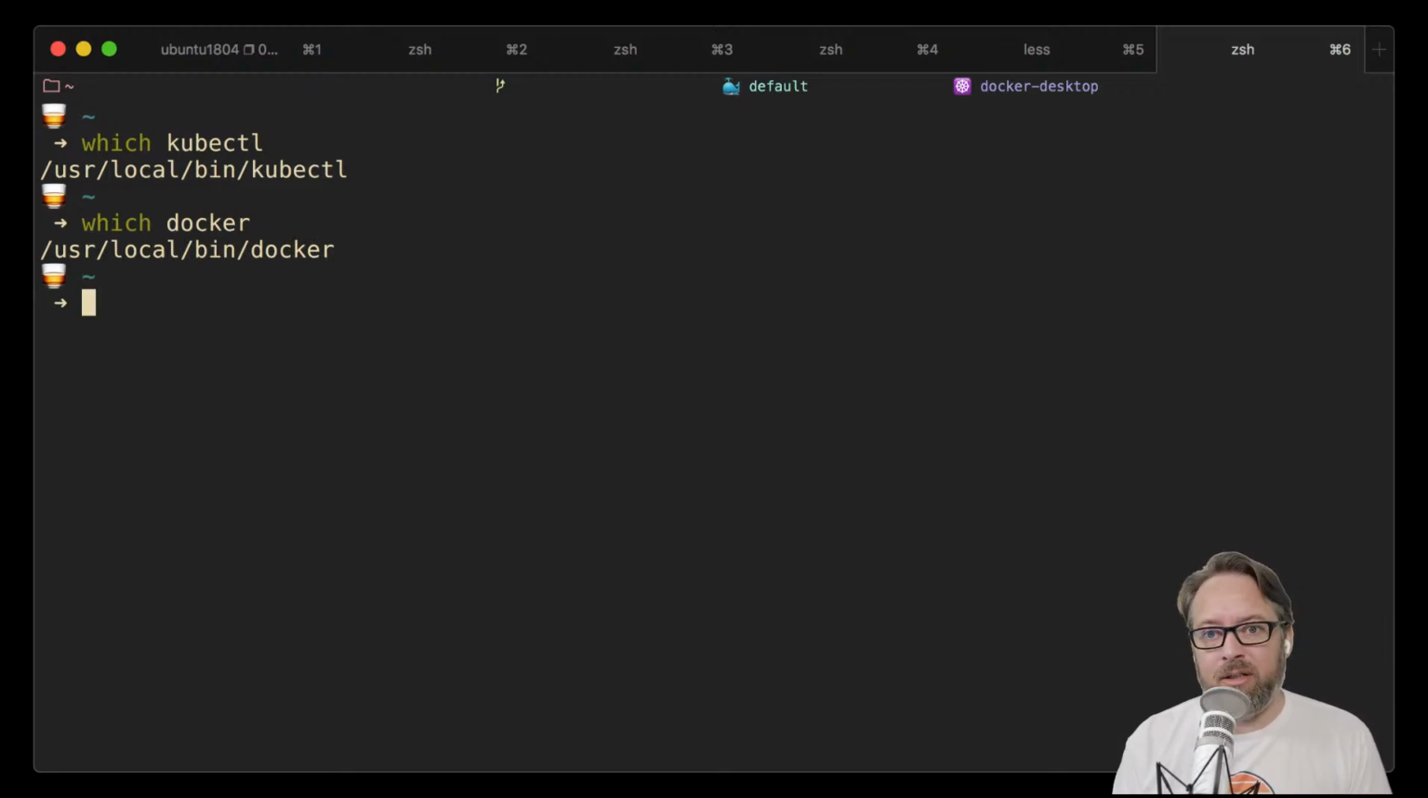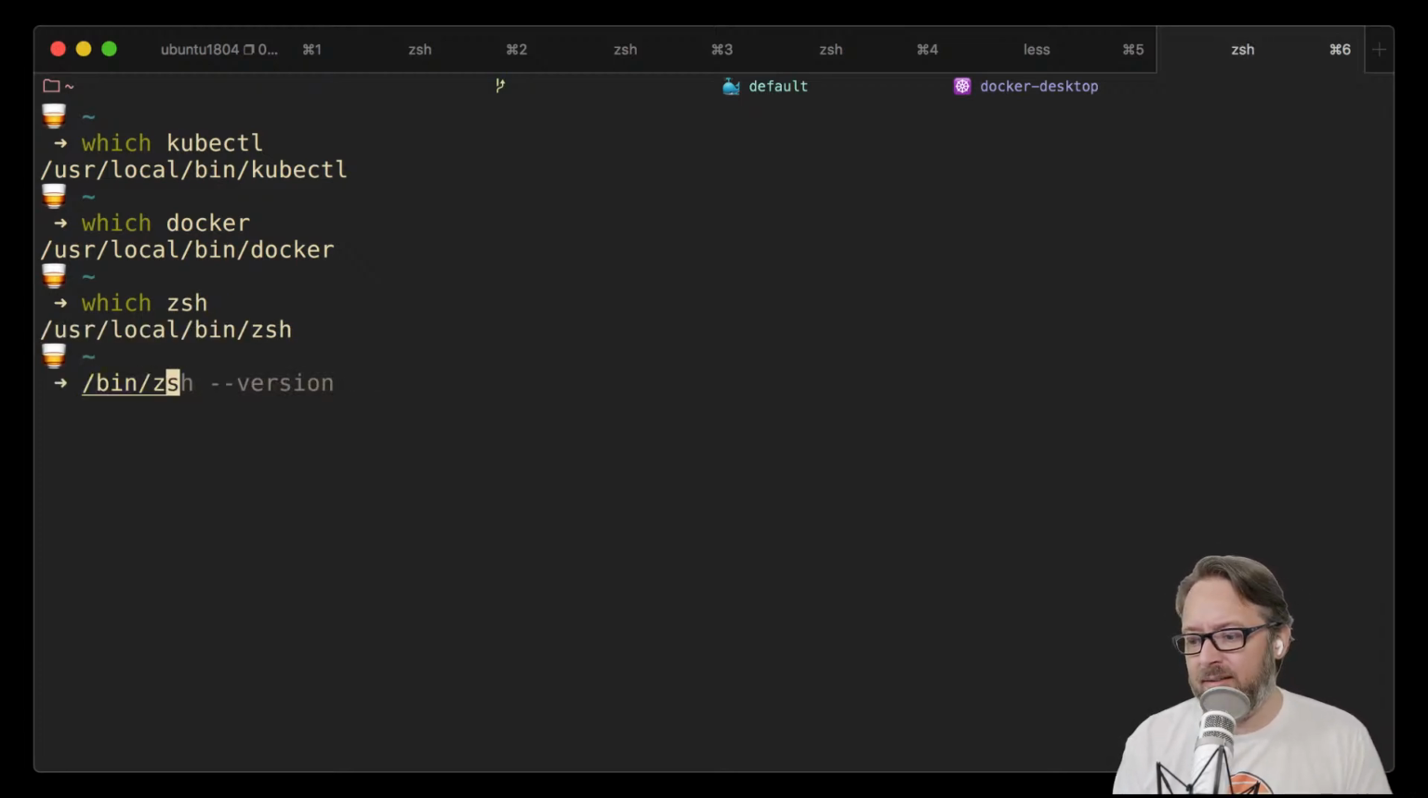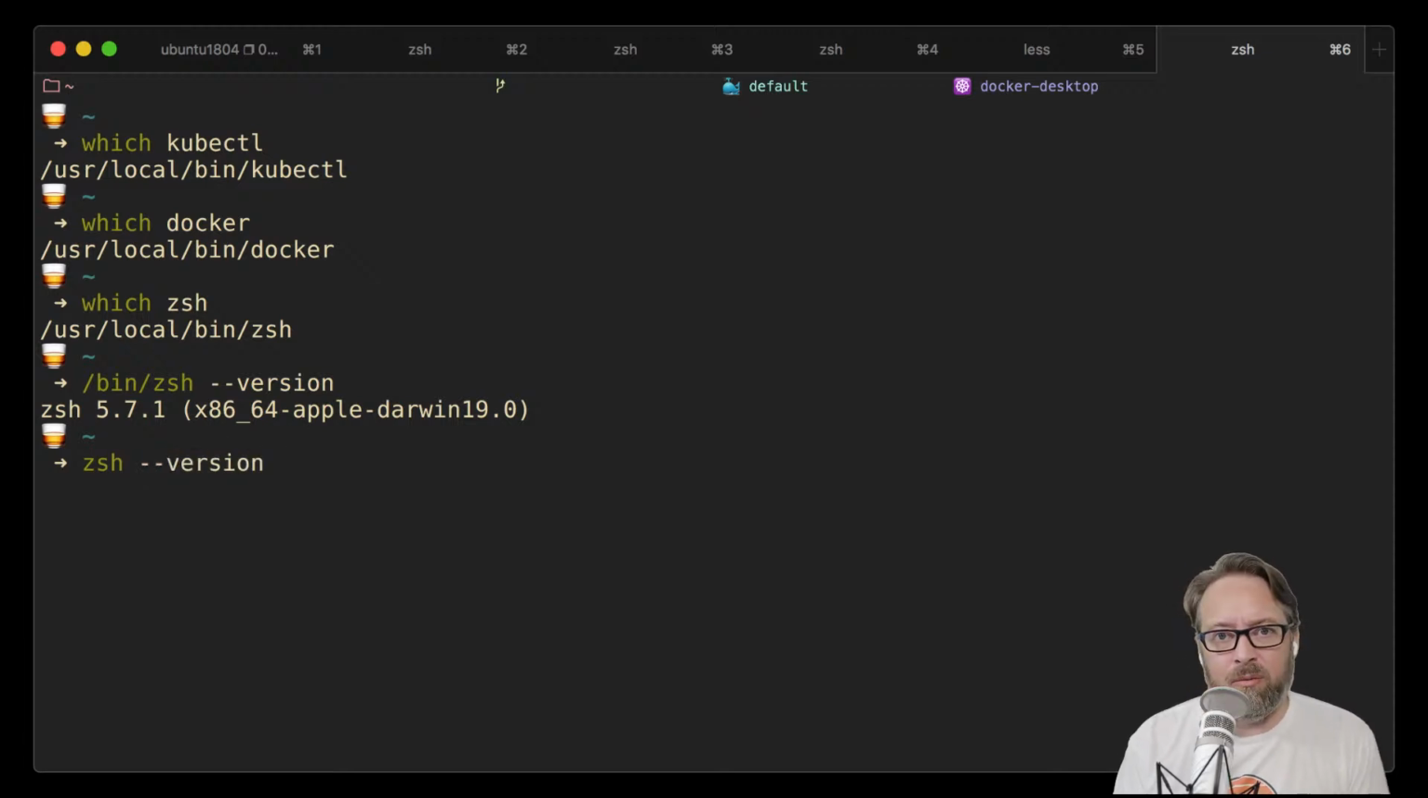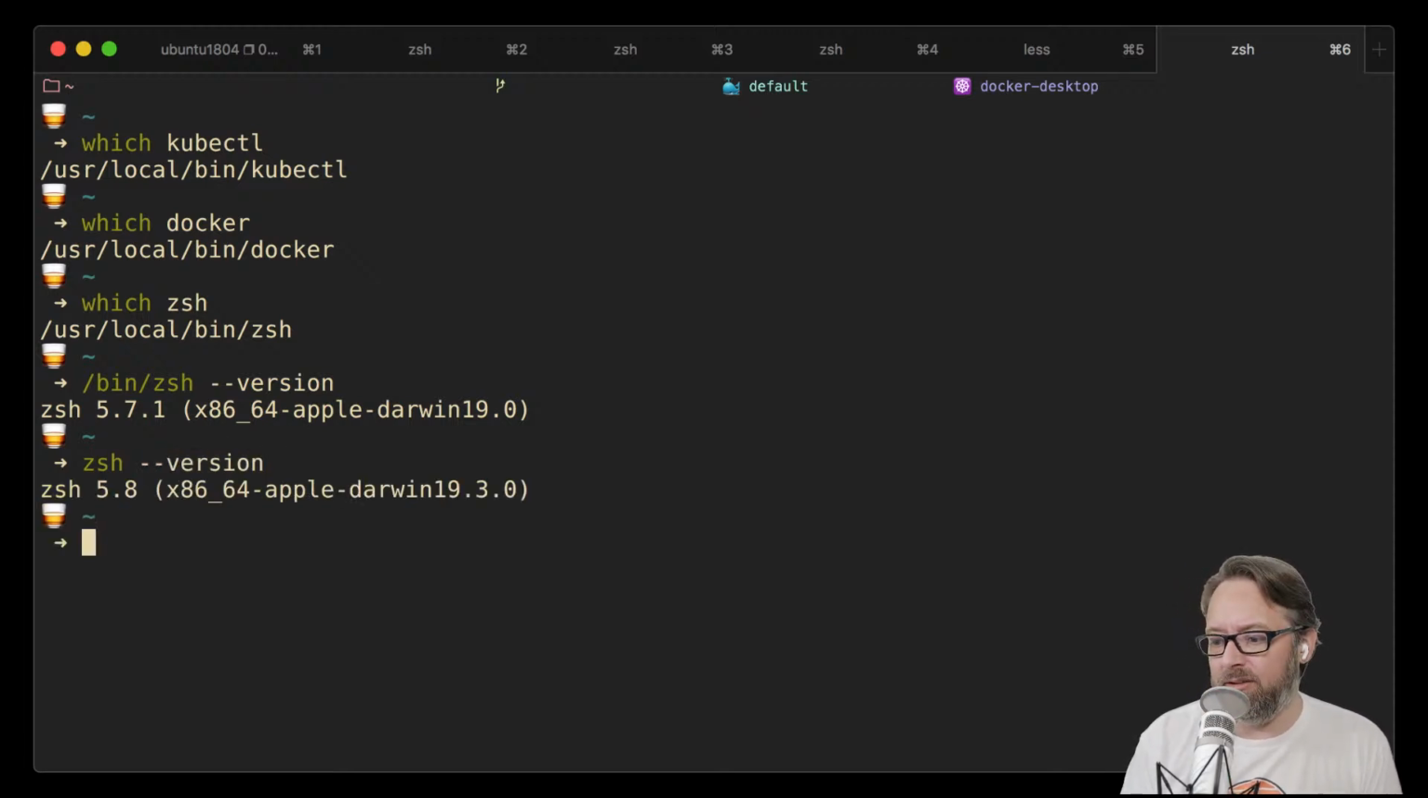Also, sometimes I'm curious which zsh I'm running. So on Mac, there is the system zsh, which is in /bin/zsh. And you can see that it has a version of 5.7, but I'm running a different version of zsh, which I install with Brew on Mac. So it's a little bit newer. I don't know why I do that.